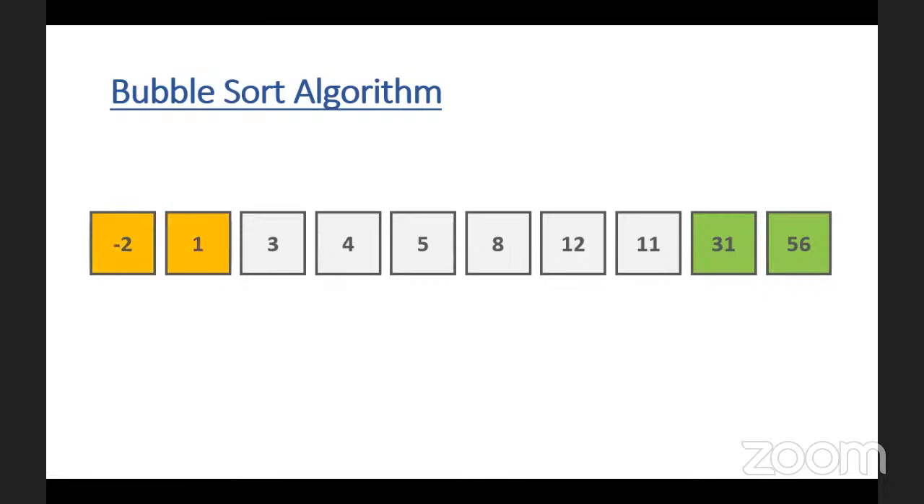Now, shall I take these two? Yes. Shall I swap? No need. Shall I take these two? Yes, I can. Shall I swap? No need. Can I take these two? Yes, so 3 and 4. Shall I swap? Not required. Now 4 and 5, shall I swap? Not required. Shall I swap 5 and 8? No need. Next consecutive elements are 8 and 12. Shall I swap? Not required.